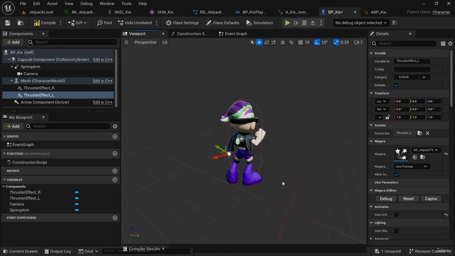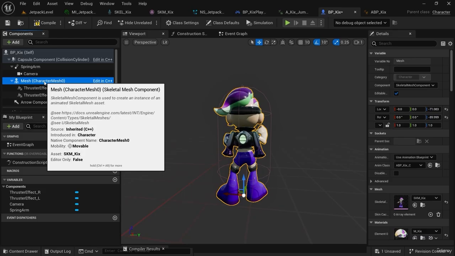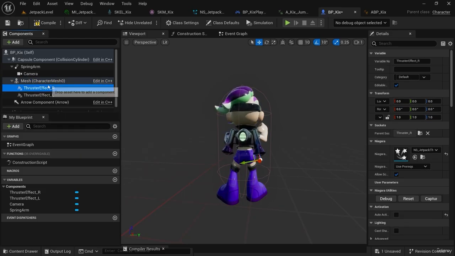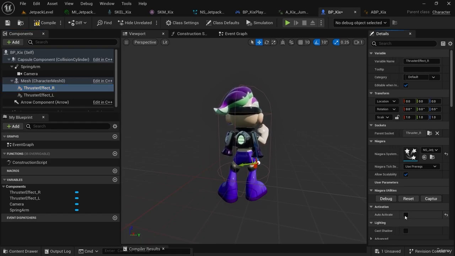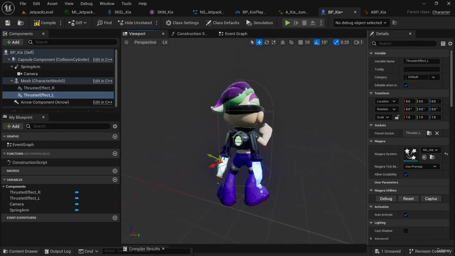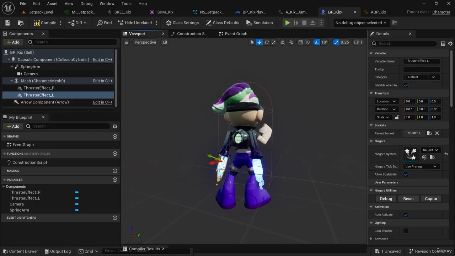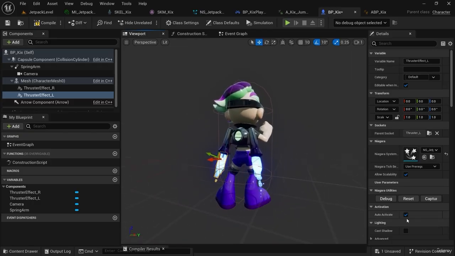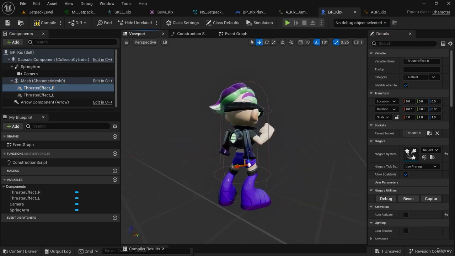Welcome back. We now have 2 Niagara particle system components attached to our mesh, specifically attached to sockets on our mesh, and these are our thruster effects. Now we can check auto activate in the details panel for each one to see what they look like activated automatically. But we want to activate these on demand with input. So for that reason, we're going to keep auto activate unchecked for each component here.